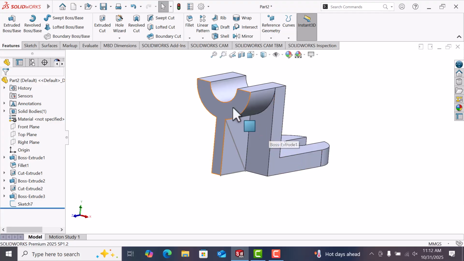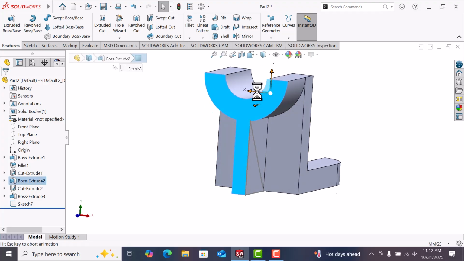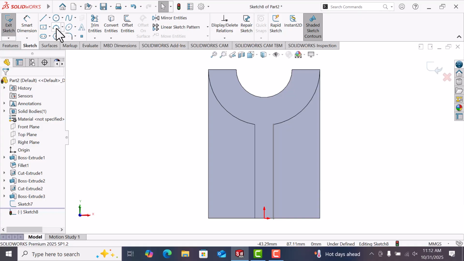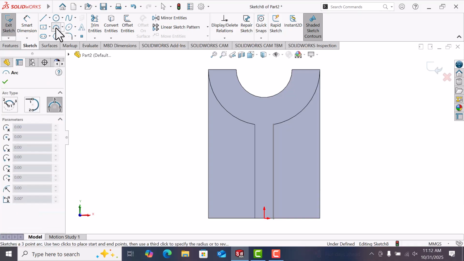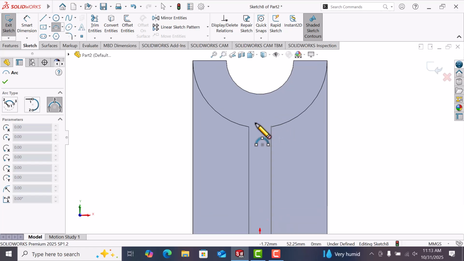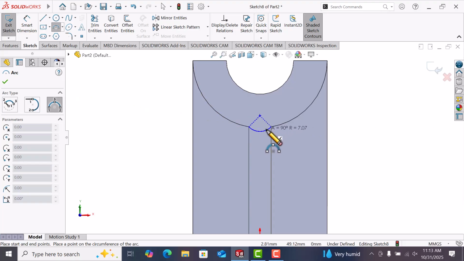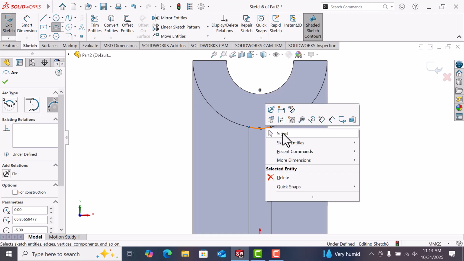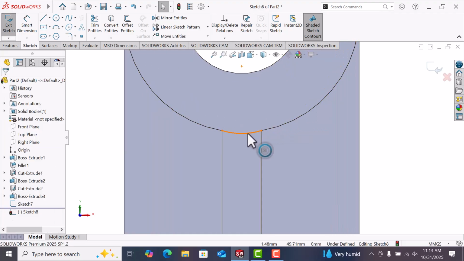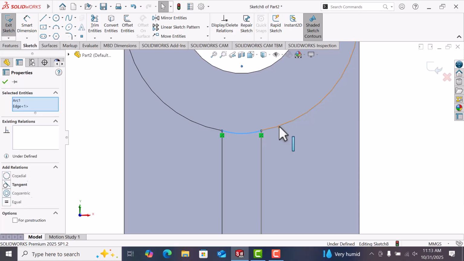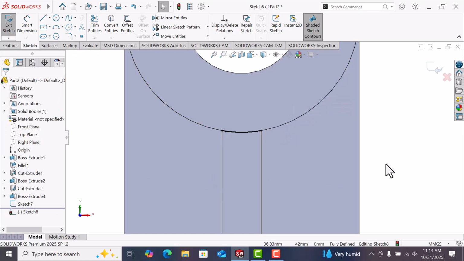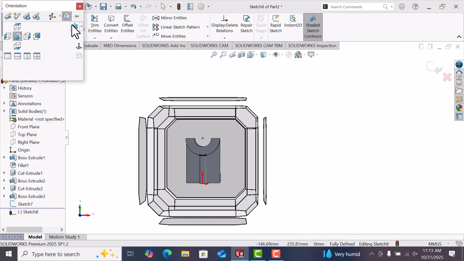Now go to this face and sketch. Now here draw the arc. Select this point and this point. Now make this arc tangent. Now go to isometric view again.